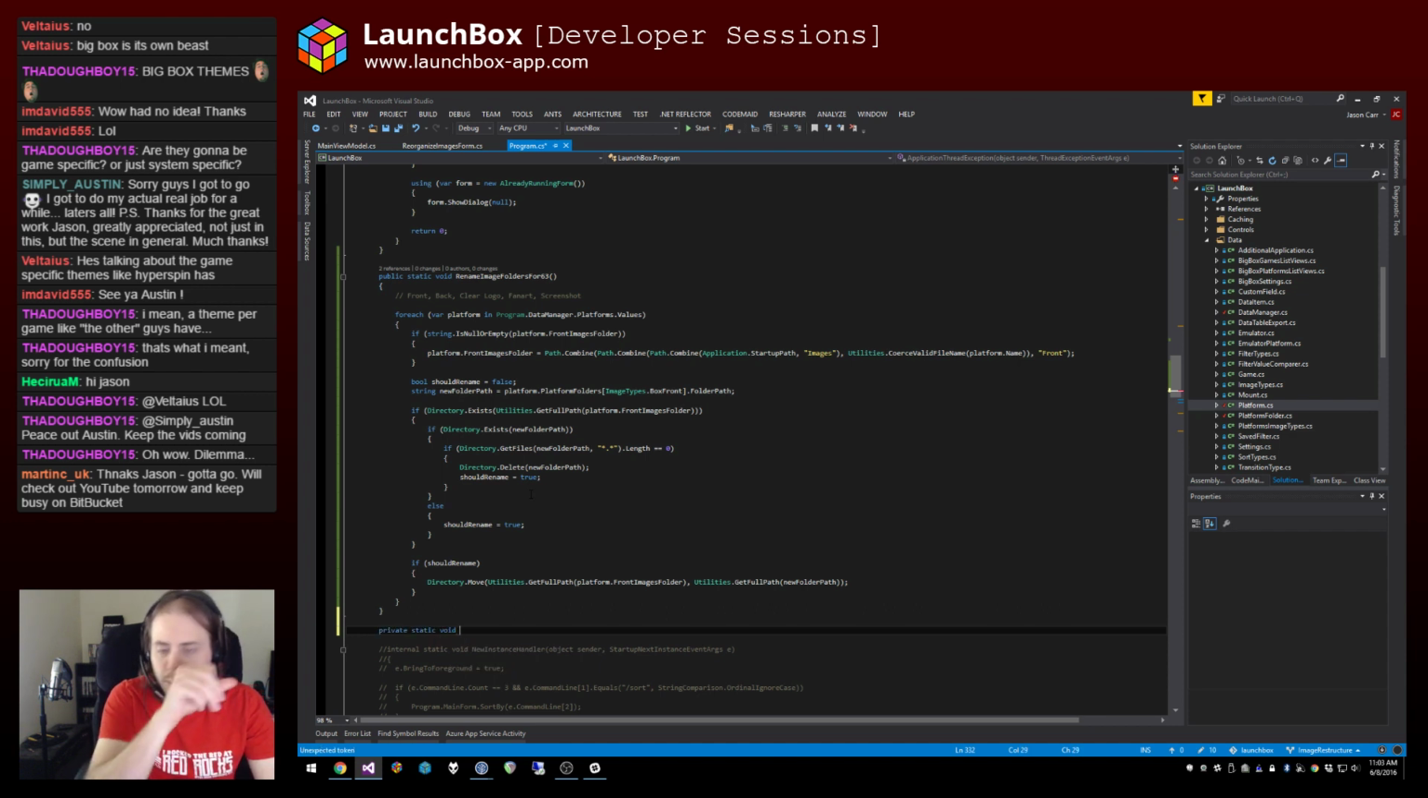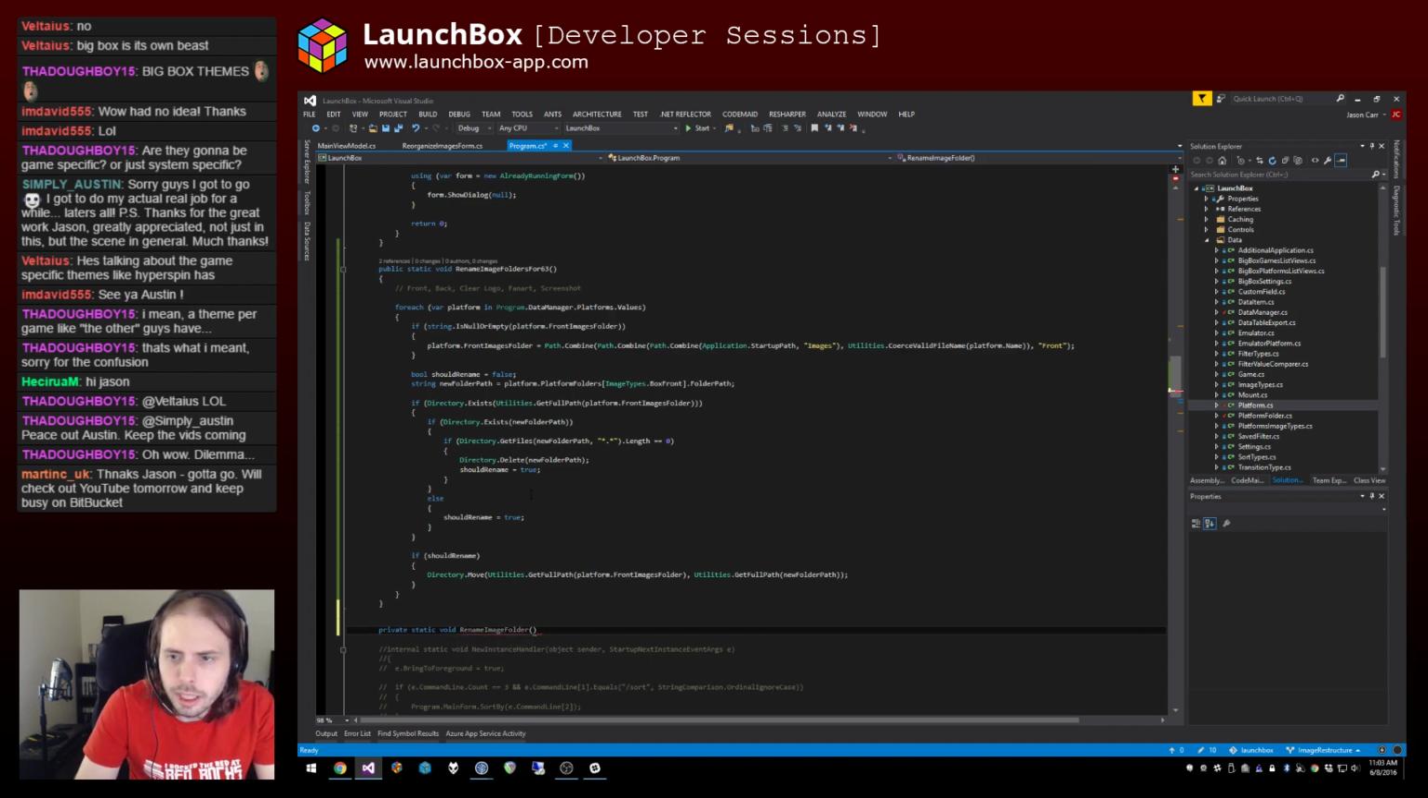All right, static void. Let's see. Rename image folder. And we need the platform, or do we need the platform? We need the old folder and the new folder ultimately. So string old folder, string new folder.